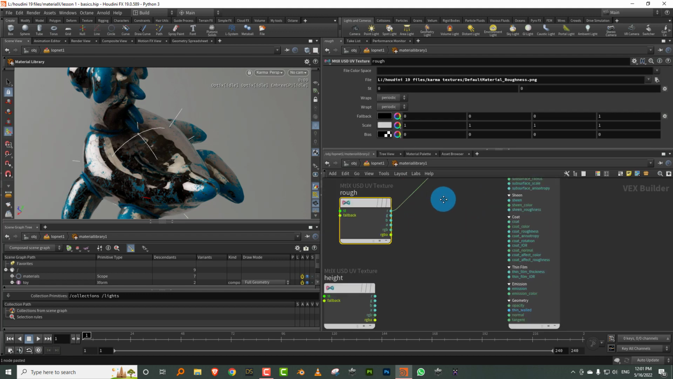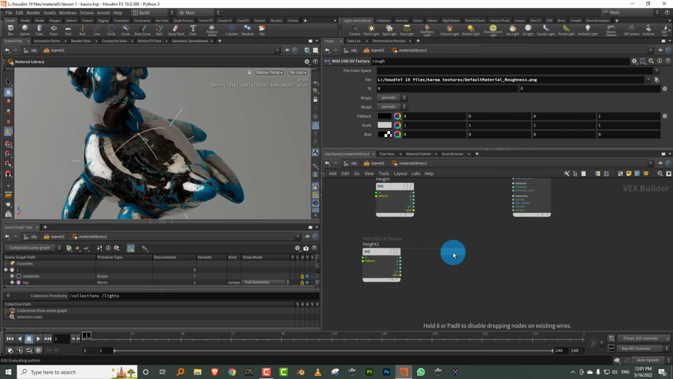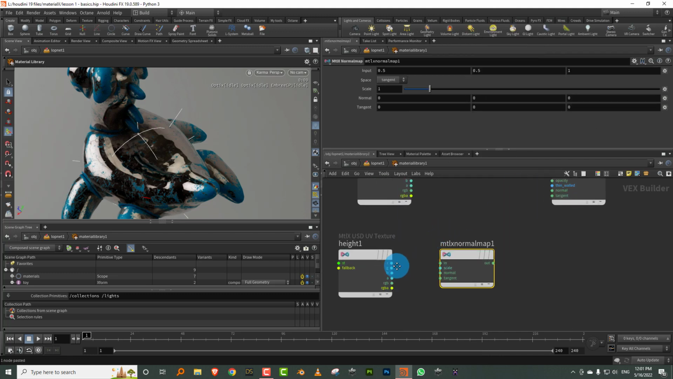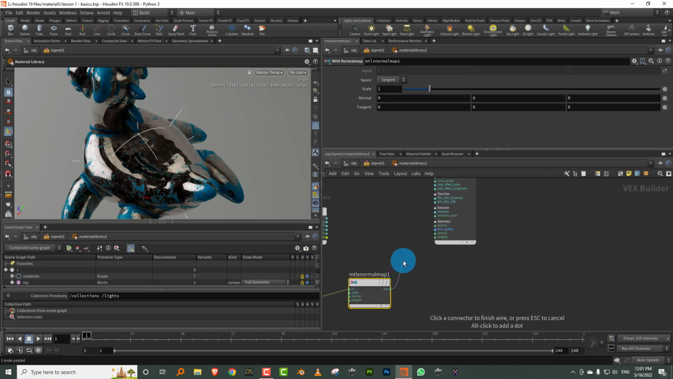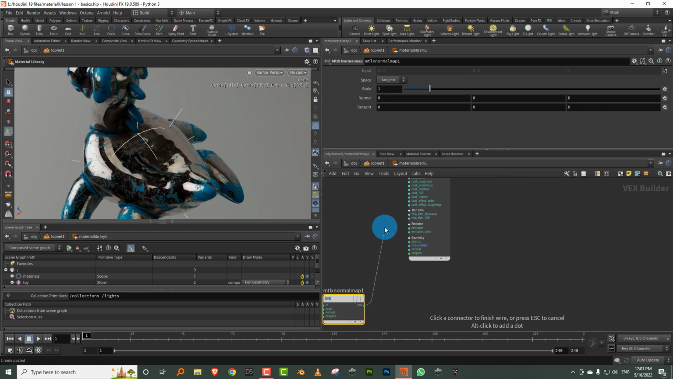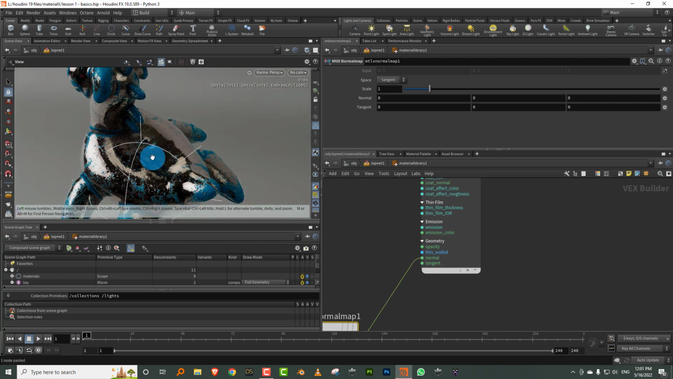And then for the normal map, what you need to do is just type in normal and you'll get something called MaterialX normal map. Just take that and plug the RGB into the in, and this comes out to the normal, which will be there at the end. And there you go, that's it. That's your full shader.